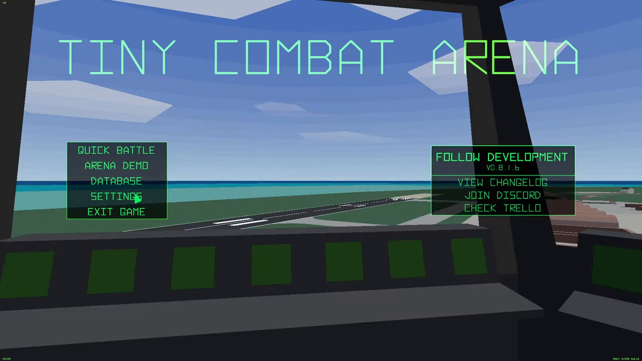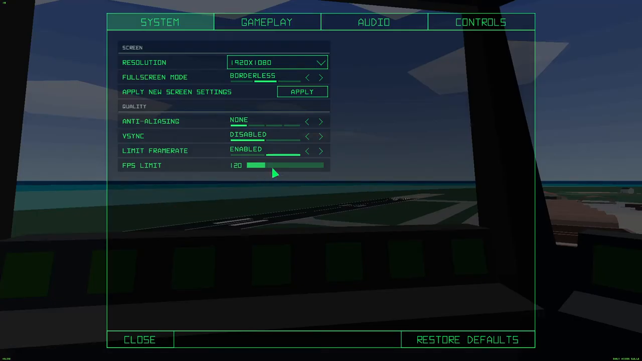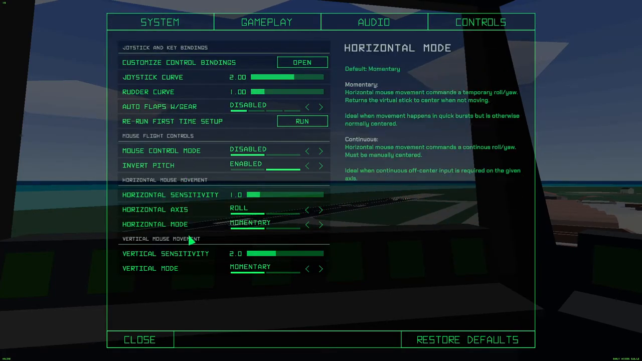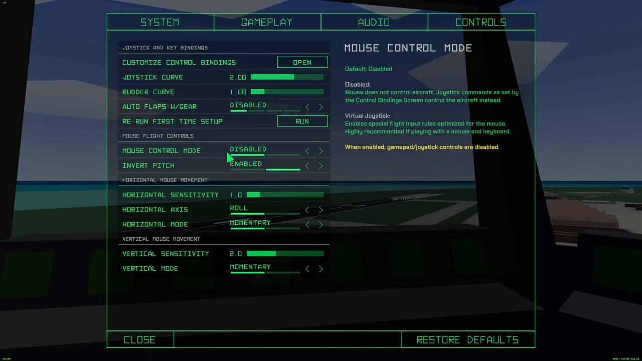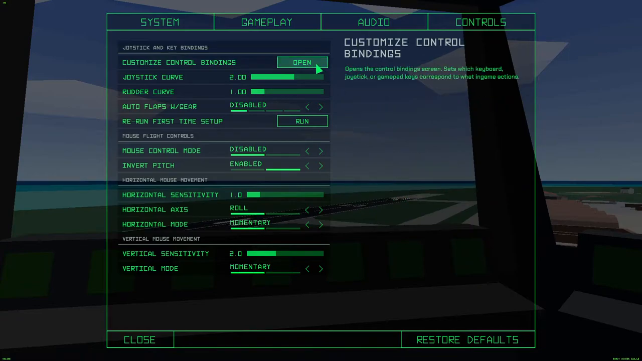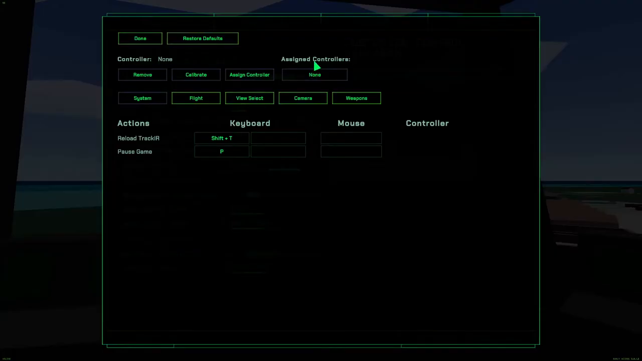So I'm going to go into settings, into controls. Most of the settings that I have here are pretty much standard. I disabled the mouse control mode. And I have inverted the pitch because I normally play with inverted pitch, and I'm going to explain why I've done this. The essence of it is that I've customized the bindings on my keyboard so that I'm playing the game as if it were an FPS, a first person shooter.